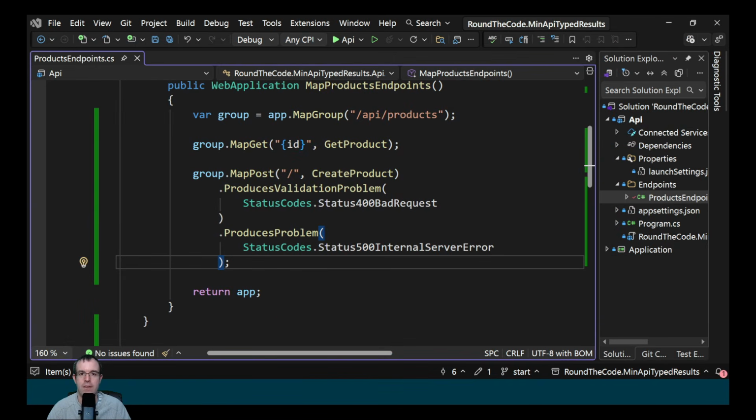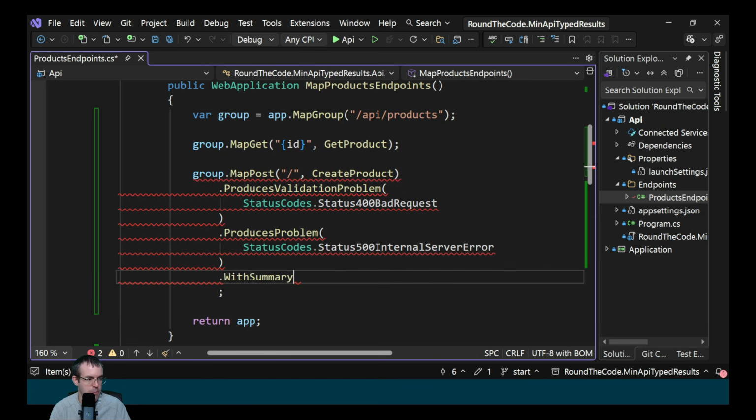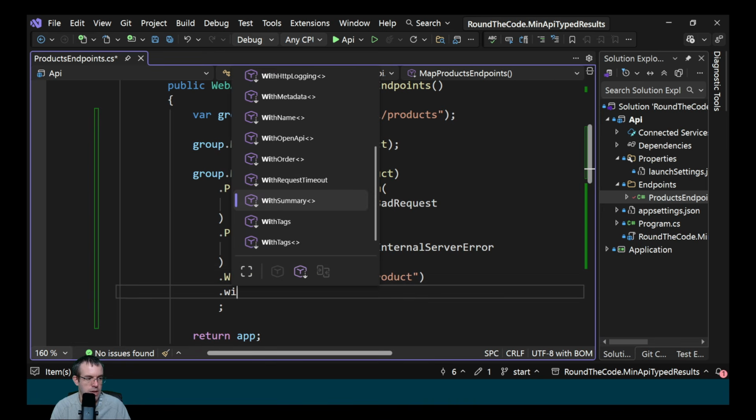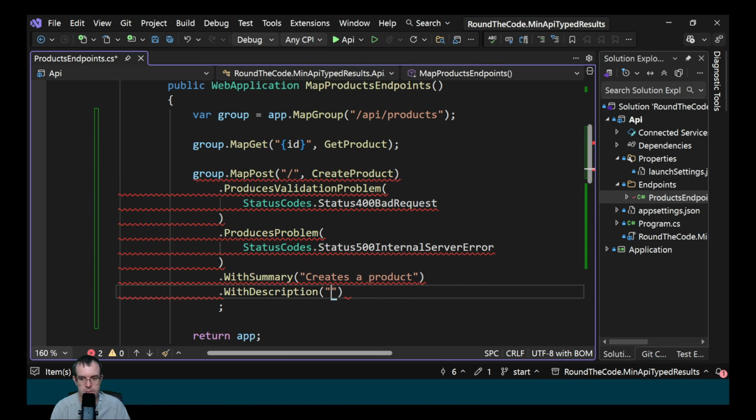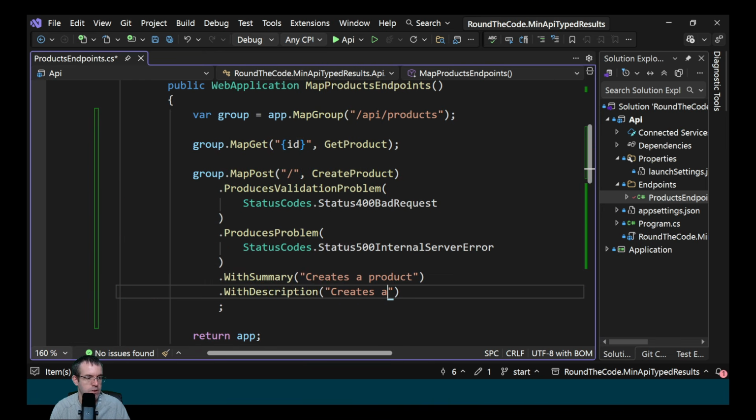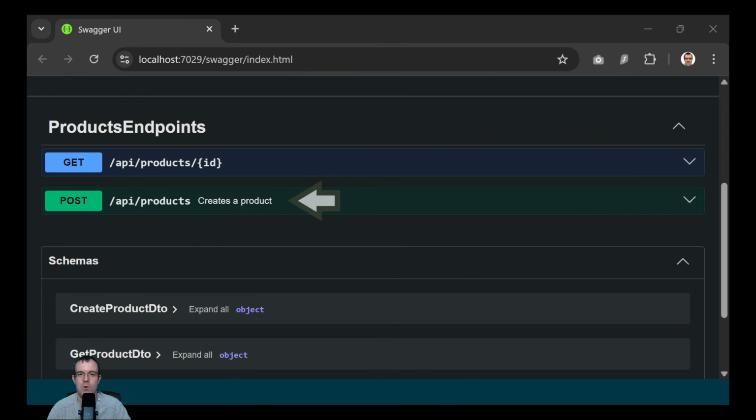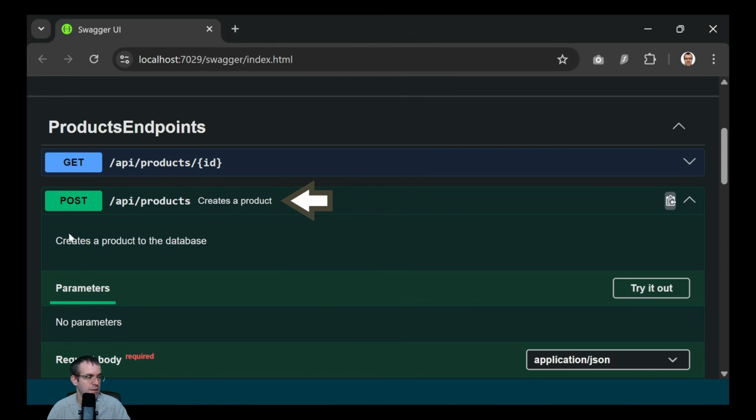We can also add a summary and a description. For the summary, we call WithSummary. We'll specify "Creates a product", and with description, we'll specify "Creates a product to the database". We now have the summary documented along with the description.